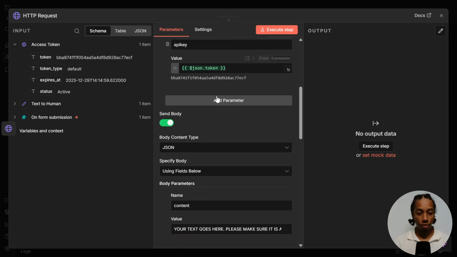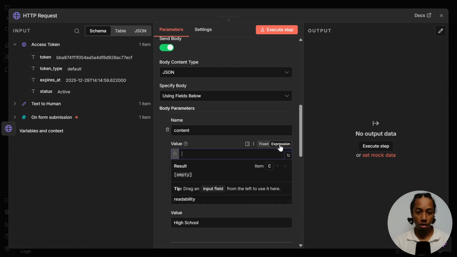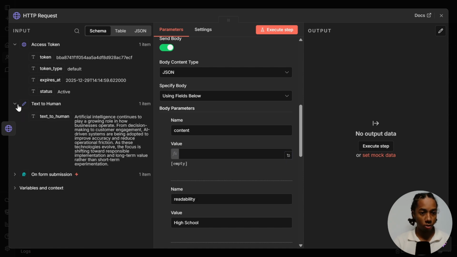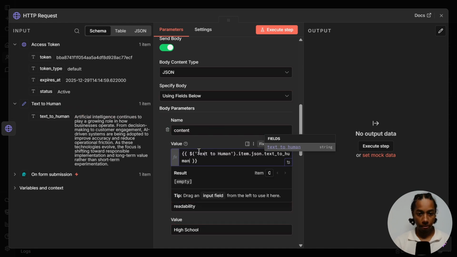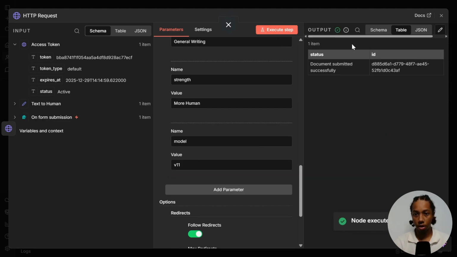And if we scroll down, we also have our content field. So we're just going to remove this. We're going to change it to expression as well. And from our text to human node, we have our string that will have our content. So we'll drag that in right here. And so if we now just run it, we get our message back that says document has been submitted successfully.